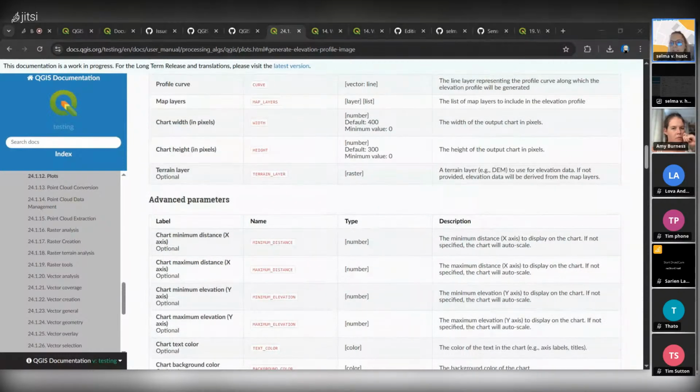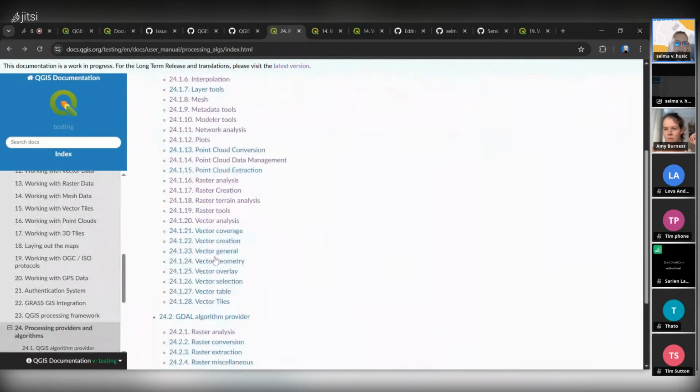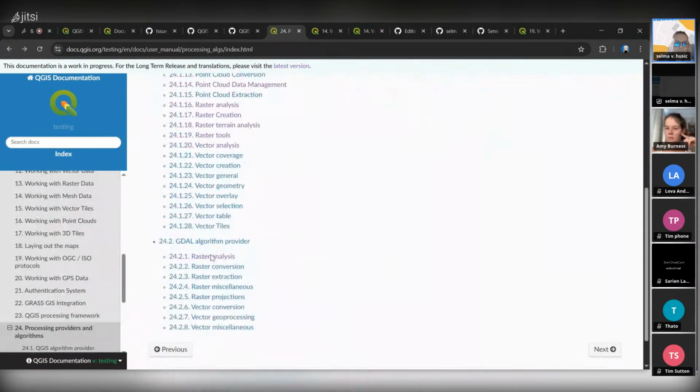After that, we have some new things in the raster analysis. Those that are documented are zonal statistics, raster minimum and zonal minimum and maximum point, and zonal raster layer zonal statistics. Sorry. You can find them under the raster analysis processing algorithms here.